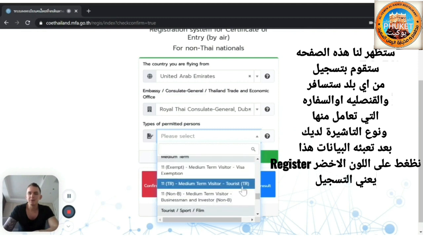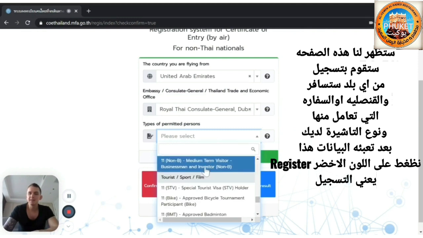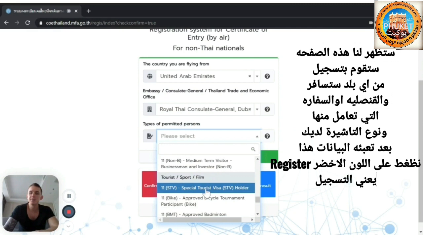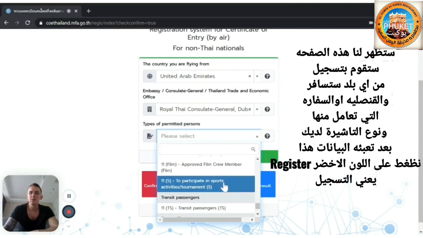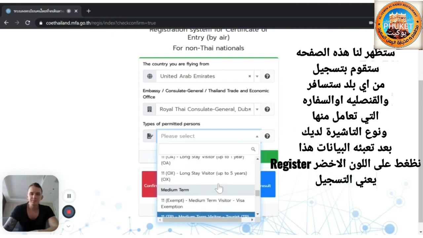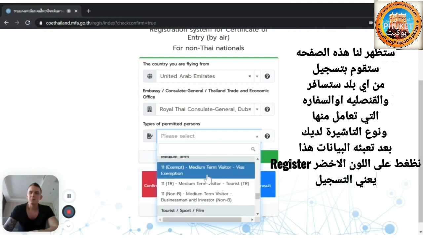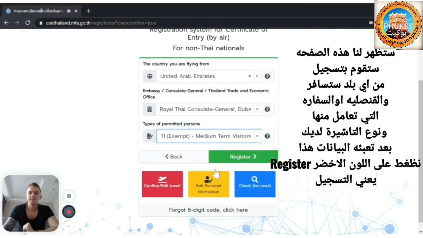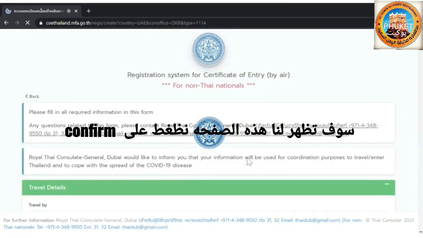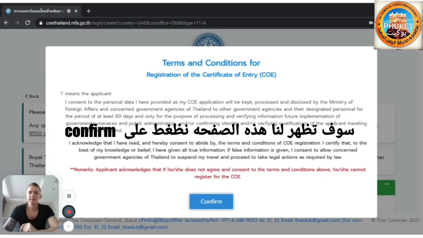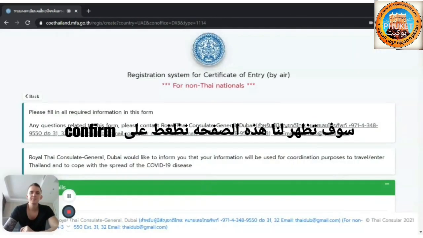Now you also have here the tourist visa, businessman and investor. You have the special tourist visa. All types of visas are here. Now we will proceed with the visa exemption because I assume most people will be traveling on this one. When you choose the visa exemption, you click register. You can read the terms and conditions for the registration.